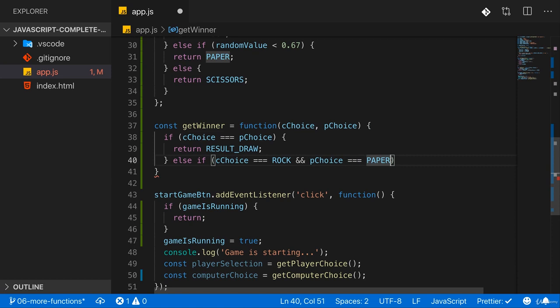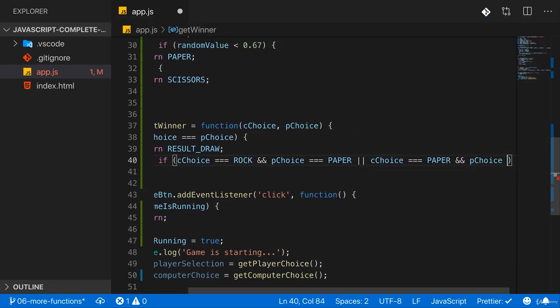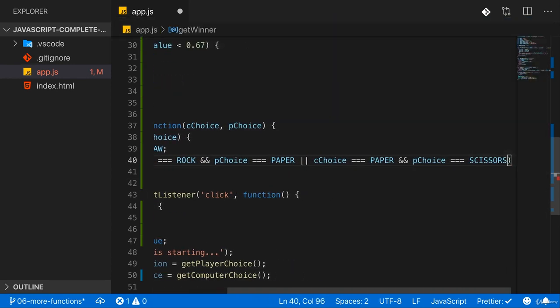But of course, that's not the only combination. So we need to add another block, and we can do so by adding the OR operator. Thanks to precedence, this is combined together and then compared to whatever we have after OR. This is exactly what we want, because these two belong together. So that's one possible win condition. If this yields true, then the player won. Another possible win condition is that the computer chose, let's say, paper, and the player chose scissors. Then the player won as well.